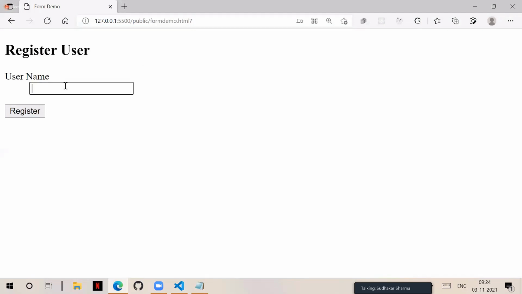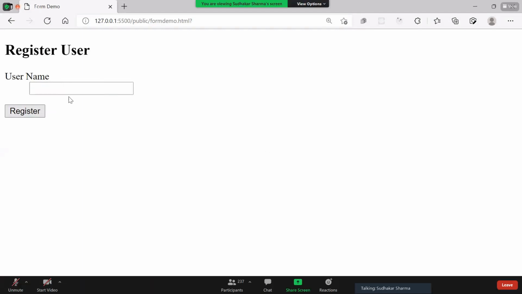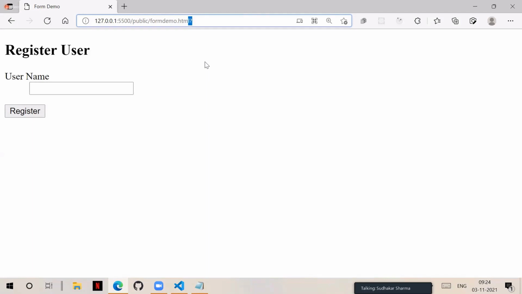The name I entered is not submitted. In the URL, it is empty. It is not submitting the value of the text box. So every element must have a name in order to submit its value. To submit the value, you have to make sure that it has a name.